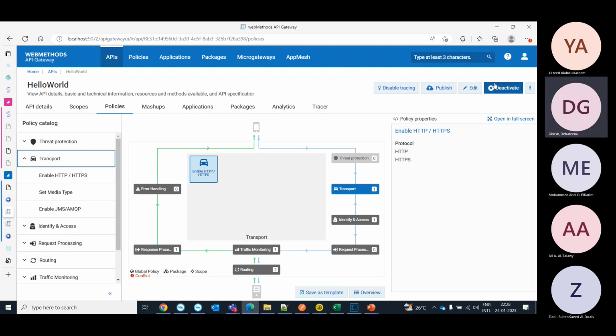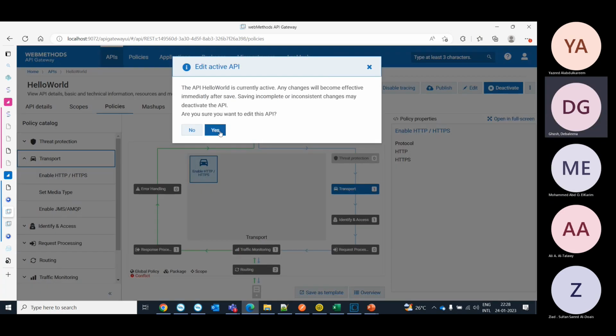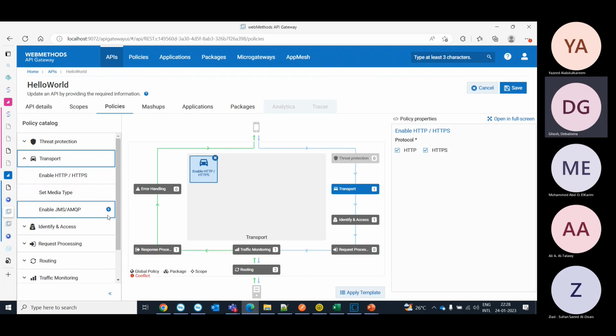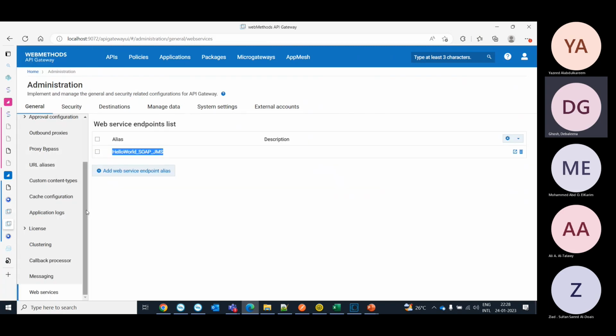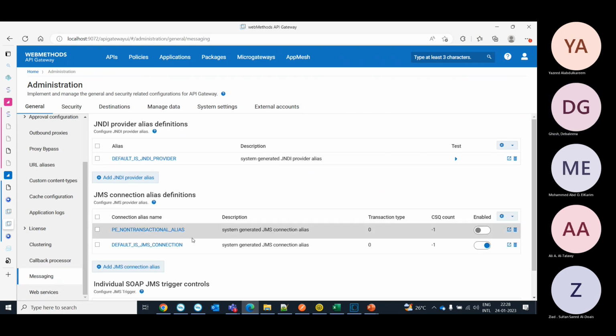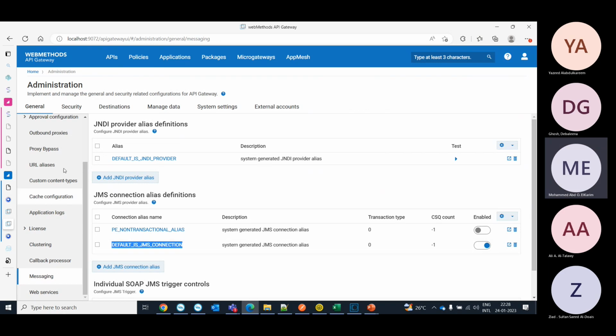Yeah. For that, we can use this policy action in the transport. We can enable it to use JMS. So in this case, for this particular API, same thing, we have to provide the JMS connection alias name here. It will be defined as a provider or as a subscriber.